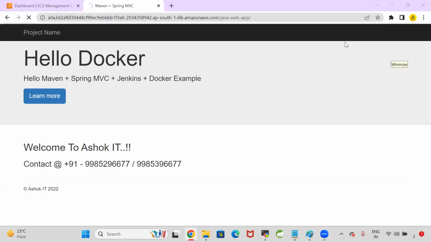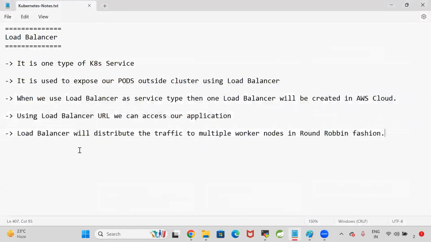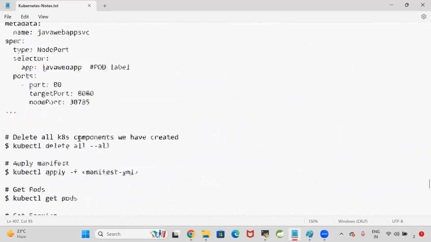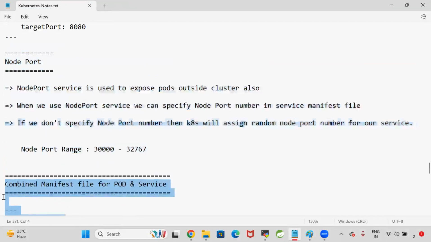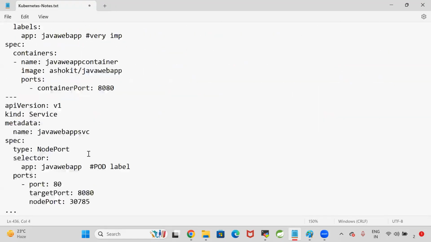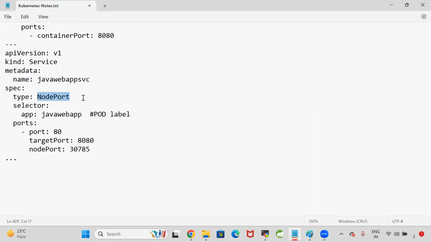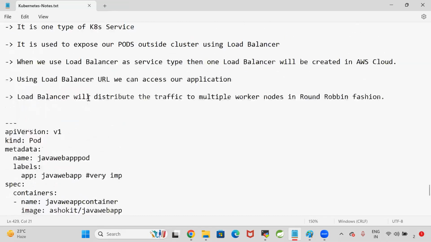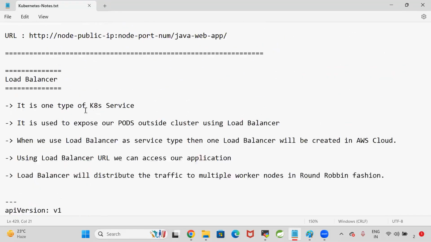Okay, guys. Are you clear with my point? What is load balancer? How to create the service type with the load balancer? So this is our manifest YML. In this manifest YML, we need to specify the service type as load balancer. And a node port you can remove. This is not required. When you go for service type as a load balancer, it is not required to specify node port.